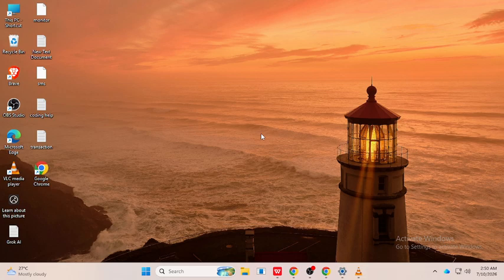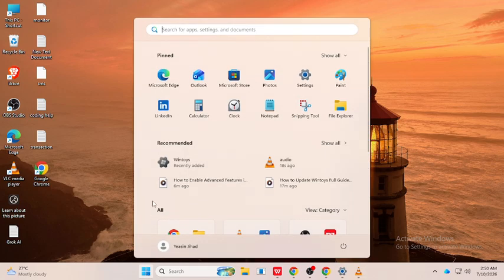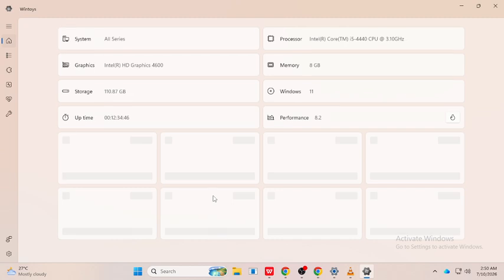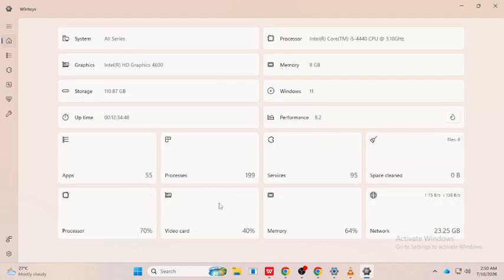Let's get started. First, launch Wintoys from the Start menu. Wait for the application to finish loading, then open the section that displays your system information and storage details. Reviewing your available disk space first helps you understand how much storage you can potentially recover.